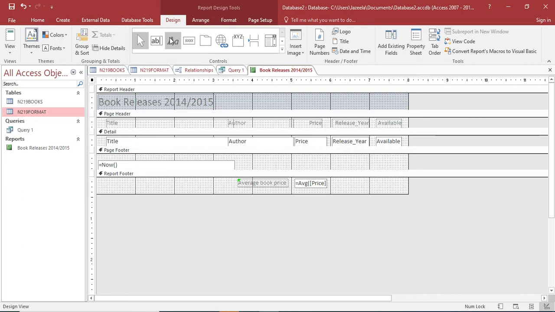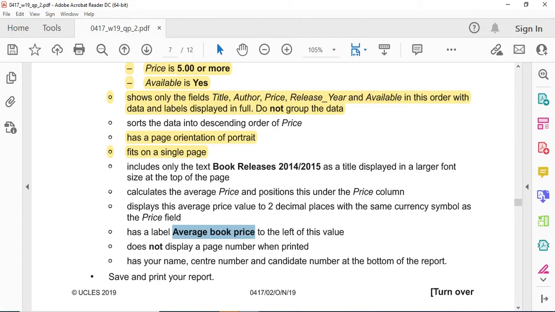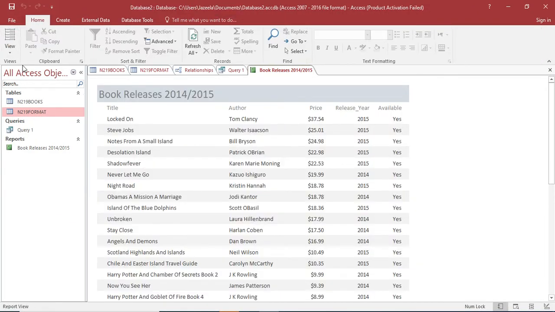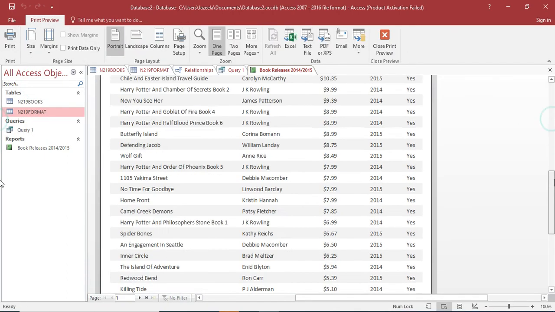So again, we have to take the label and I'm going to give my name. Then you should type your center number, then candidate number. So we are done with all the questions. Save and you can check how it is in the print preview.